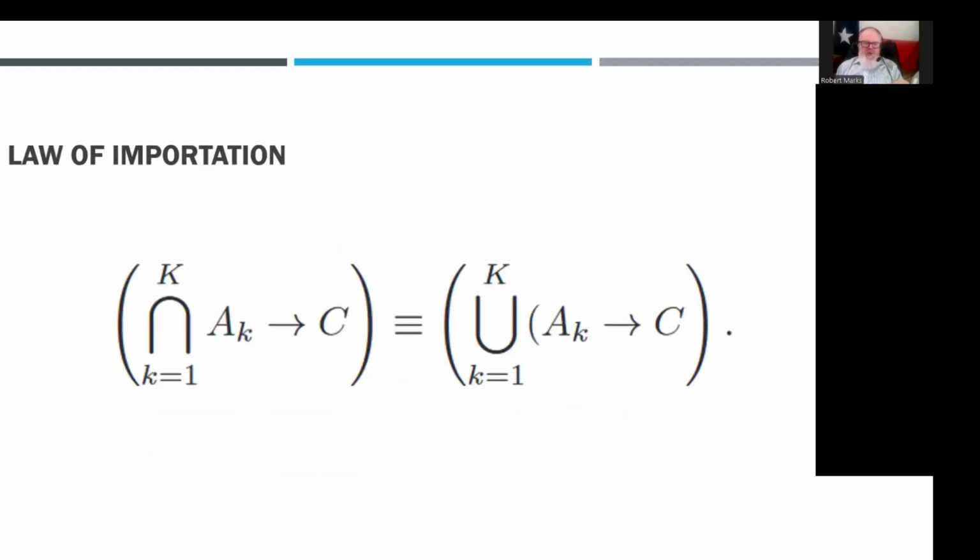This is the law of importation. It says that the intersection of AK implying C is exactly the same as the union of AK implying C. Over here, we have the conjunctive thing. This is the Mamdani control over here on the left. On the right, this is the Combs control. And they're actually equal to each other in the case of Boolean logic. And I want you to show this in the case of Boolean logic, that with Boolean logic, these two operations are equivalent to each other.